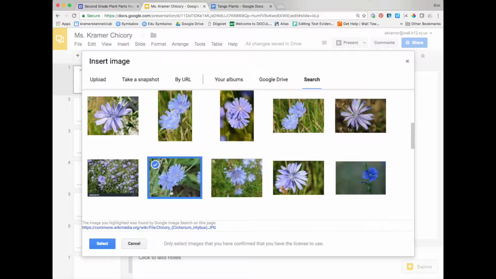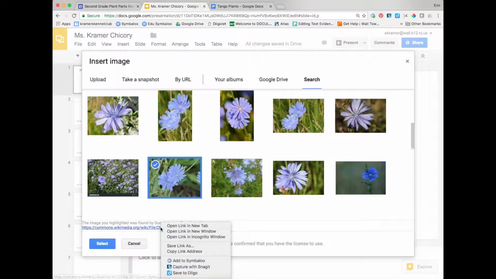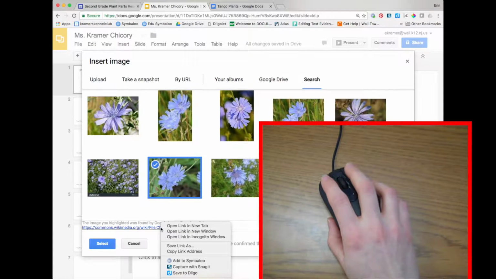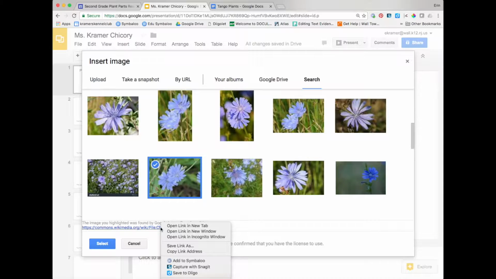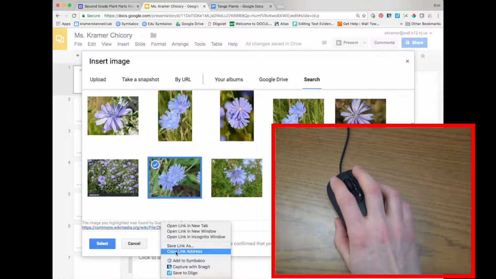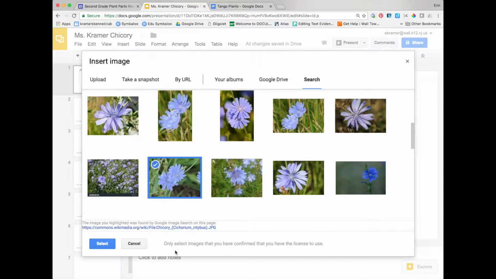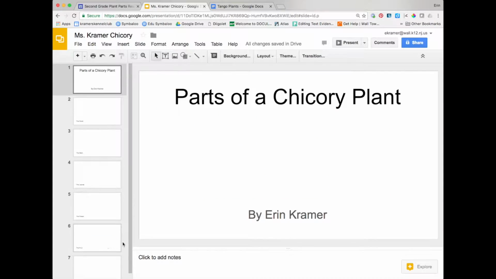In order to give this photographer credit for their work, we're going to copy this link. Move your mouse over the top of the link, but do not click it. We are going to right-click instead to make the menu come up. Right-click is the other mouse button. Then you're looking for the choice that says Copy Link Address. Regular click on that. That's left click. Now that I copied the address of where the picture came from, I can choose the Select button and it will insert it into my slide.